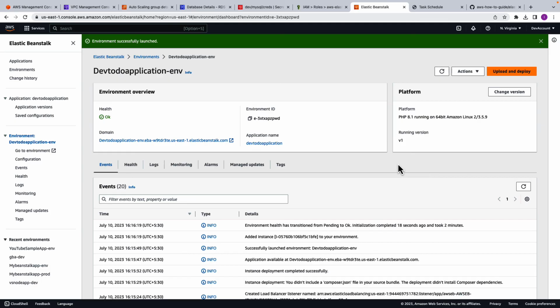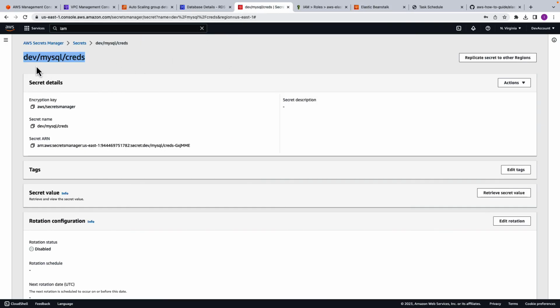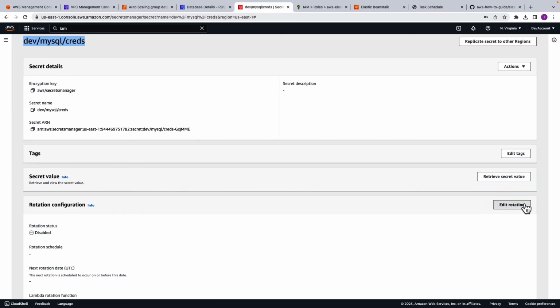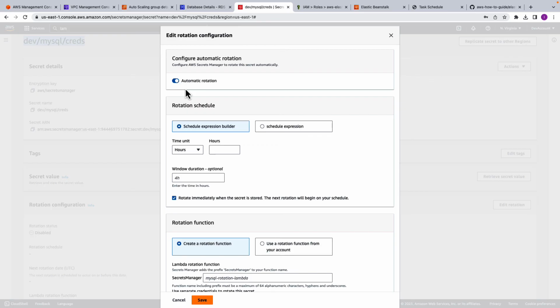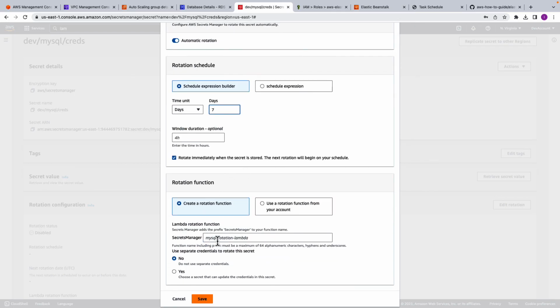Okay, so here we are back in our AWS Management Console. Let's go into Secrets Manager and go into our secret. All I want to do is go down to Edit Rotation and enable automatic rotation. I'm going to change the rotation schedule, set it to days, and set it to every 7 days. Okay, and we're going to enable Secrets Manager to create a rotation function.